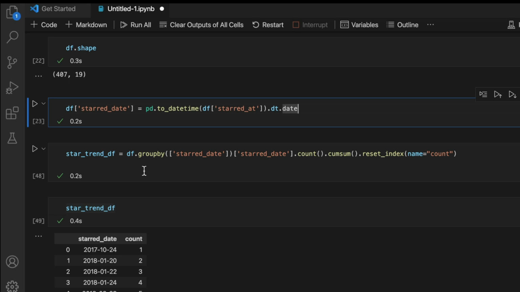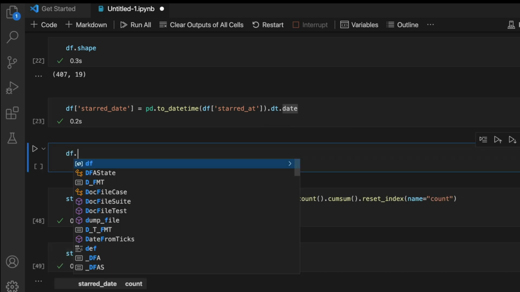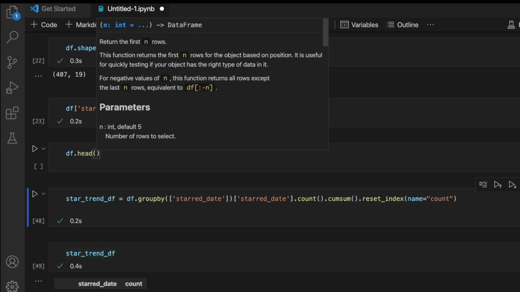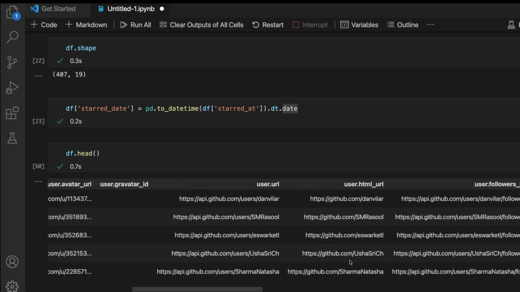Now that we have everything, at this point you can actually see how the data frame looks. Let me give a head of it. Now this is how it looks. So you have start_at, you have the user, you have the user ID, their DP and all those things, and then you have all this information.